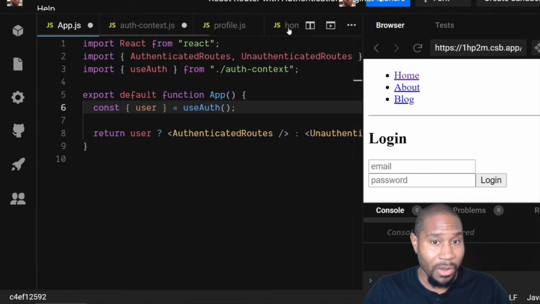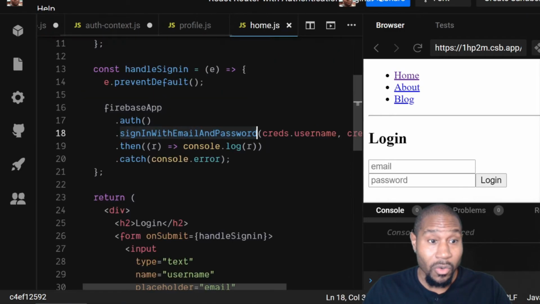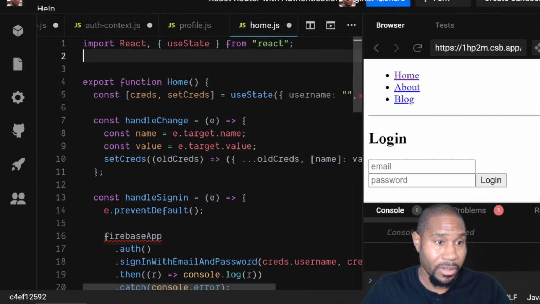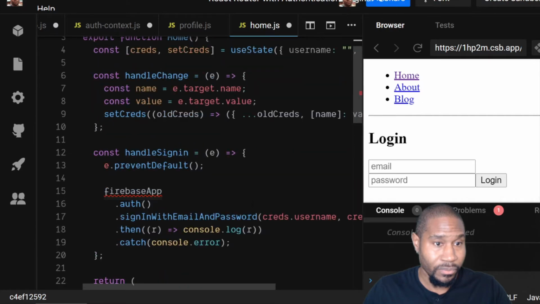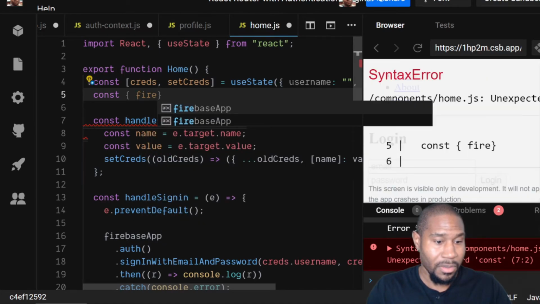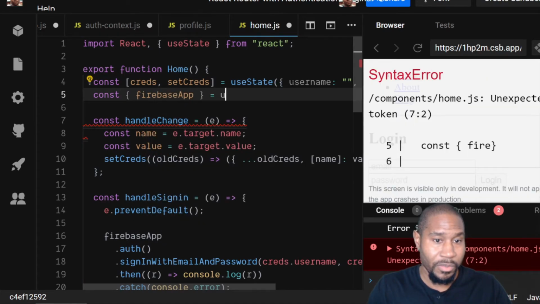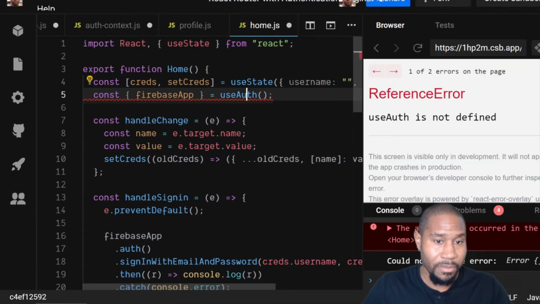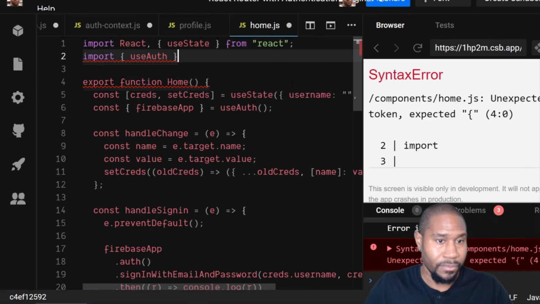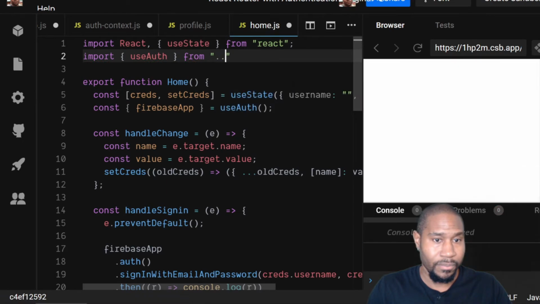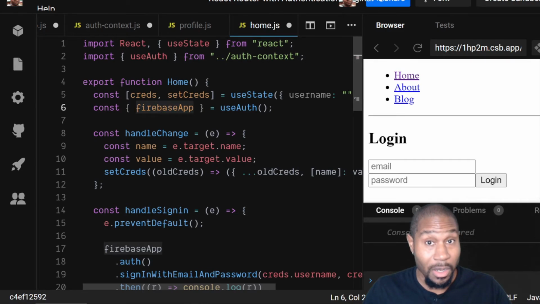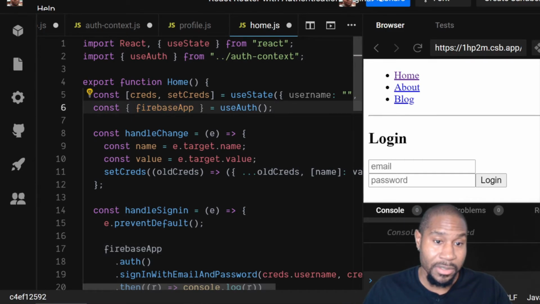And let's see, we can also modify the home component. So instead of importing Firebase app here, we could grab Firebase from useAuth. We'll need to import that. Okay, so now we have our Firebase reference coming from context instead of importing it into the component.